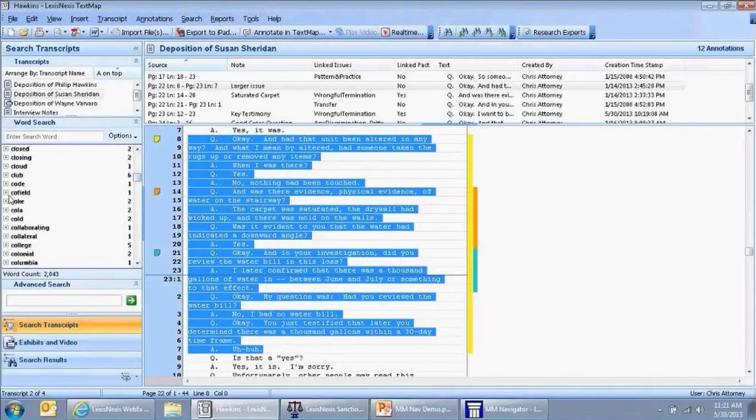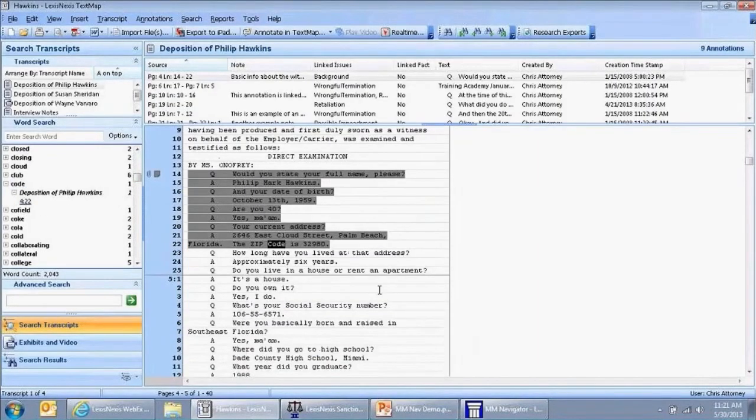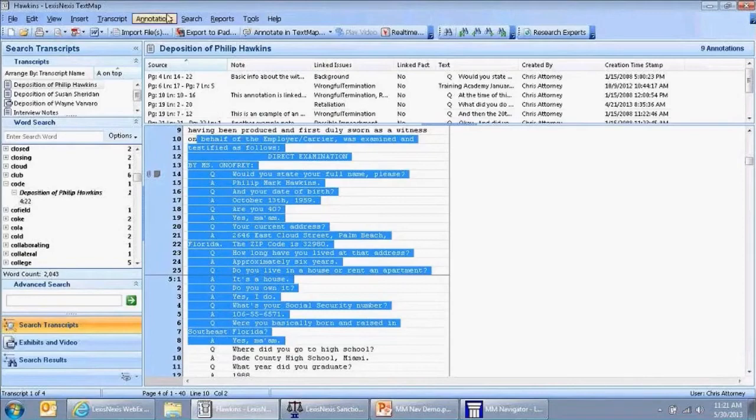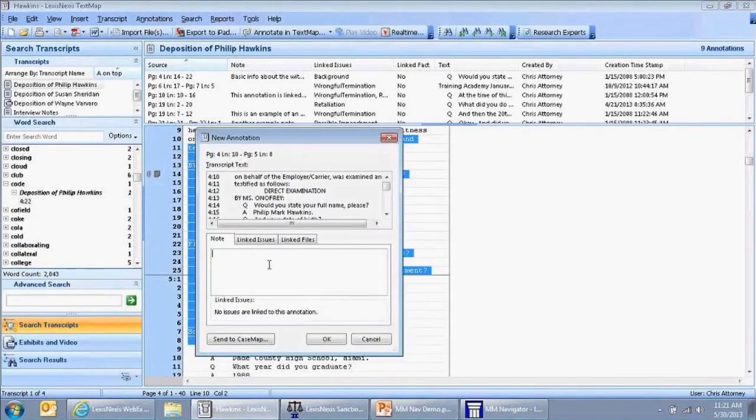If I find a new section of my transcript, maybe I'm looking through my word wheel or my word index, I'm going to scroll down and just find a word. Let's say that the word code is going to become an important piece, and it's going to take me over to this deposition. You'll see I've got that area flagged, but I'm going to flag a little bit more around it, and I'm going to annotate this in TextMap.